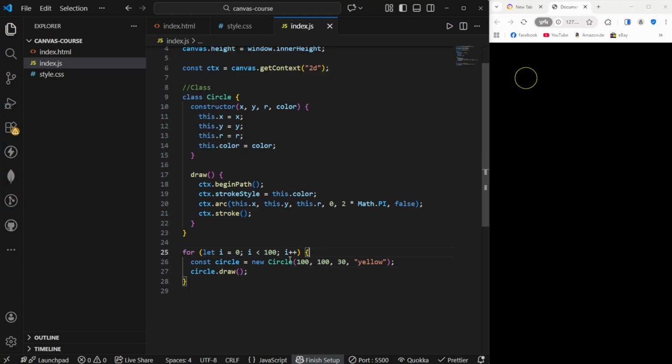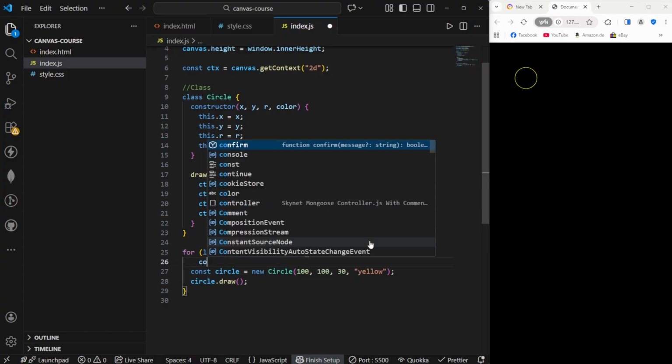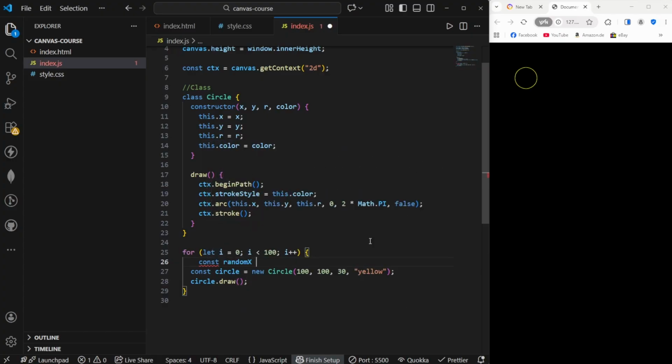So let me start to create an x value. So const randomX, for example, could be the variable name. And let's say this here is going to be equal to Math.random. Math.random will create a value between 0 and 1. So let me actually show you. Let me save this. Let me use this as an x value, like so.